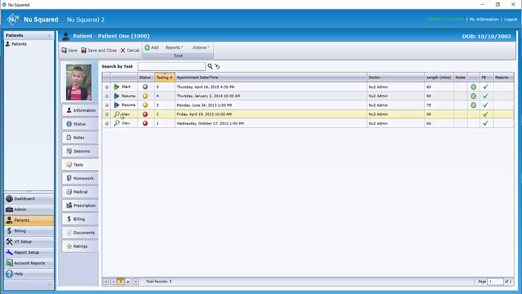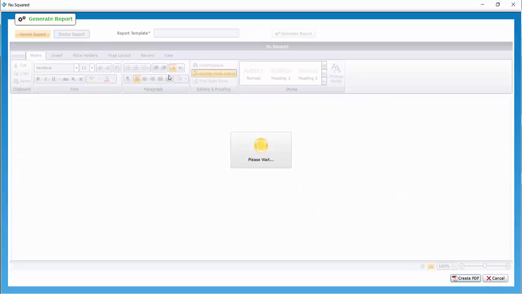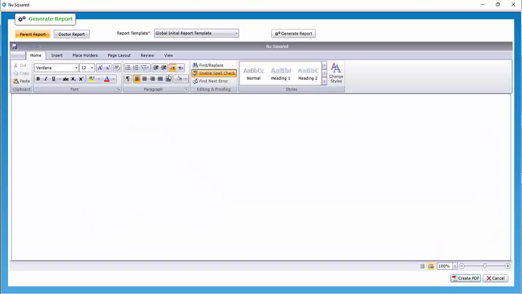You can create customized reports in NewsQuared for your exam results. You do need to complete the exam before you're able to generate a report. And when we generate a report, it takes us to a screen that allows you to basically work with a word editor program to present the results of the exam. And these results can be generated using different report templates, and those report templates can be customized based on the type of report templates you currently use for your practice.